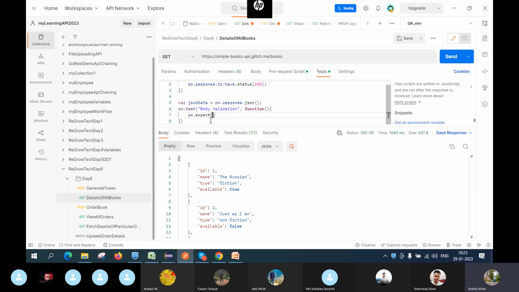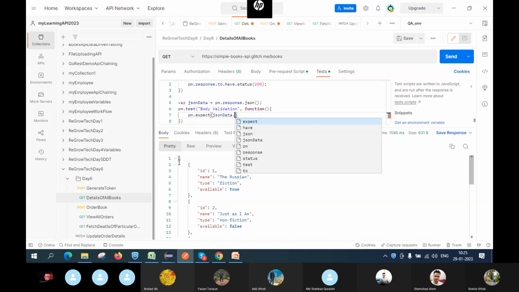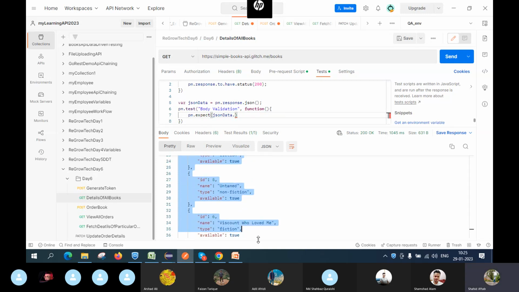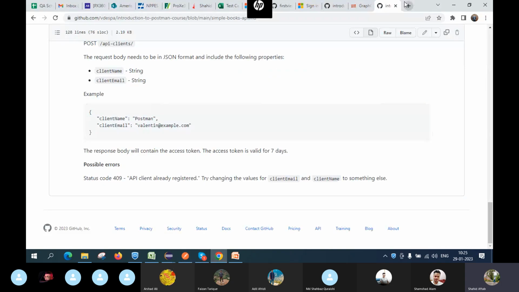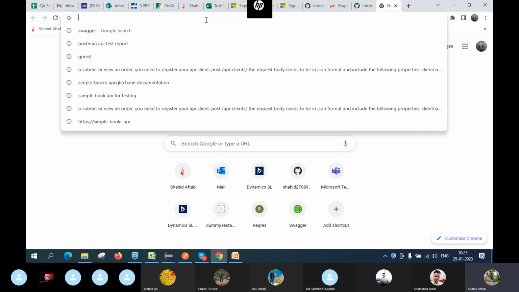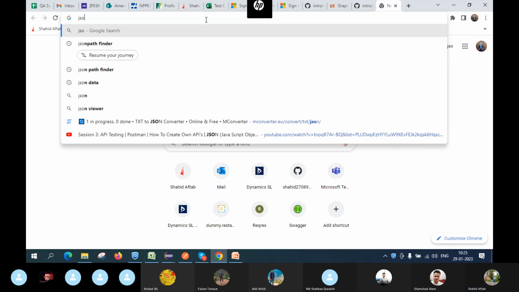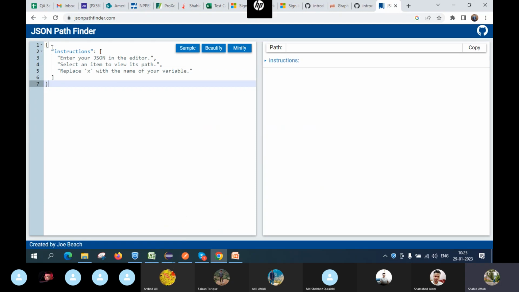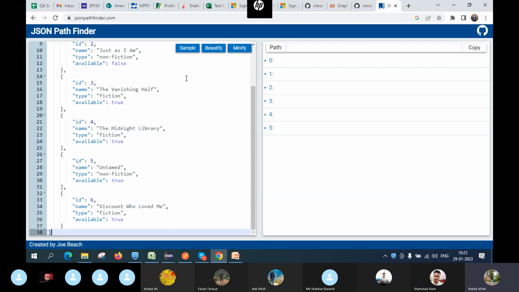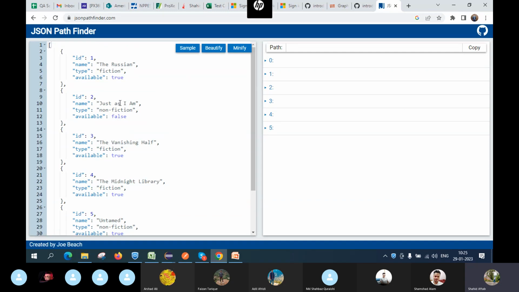Now we will expect from what? The JSON path. From the JSON path, that is JSON data dot. Then what is the path? You need to just come here and copy this with Control C. If you want to find the path, I have told you we have the JSON path finder. If you're not able to find it on your own, you can use this one. Control V.